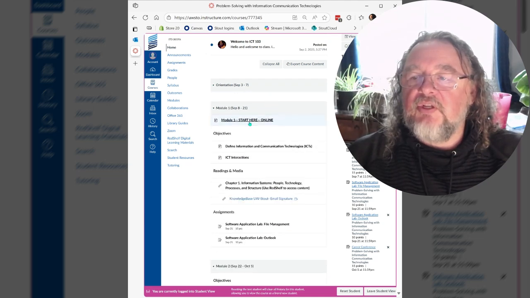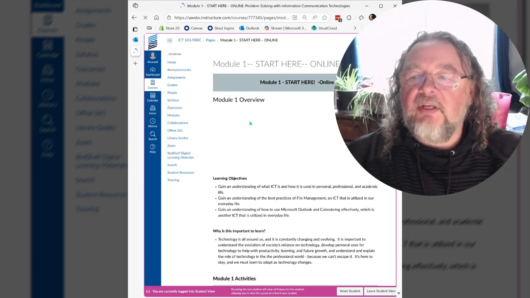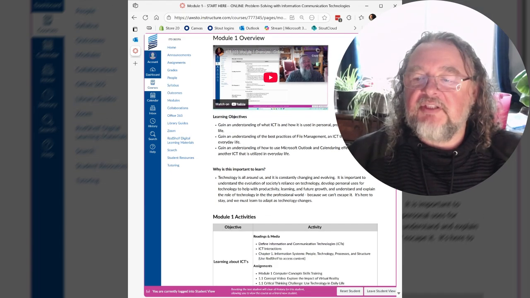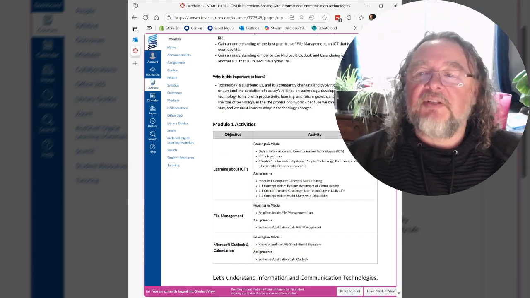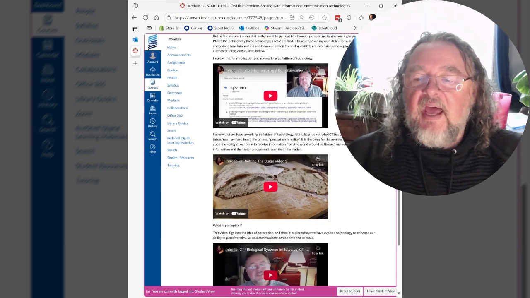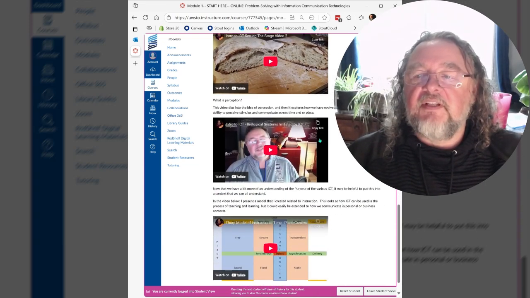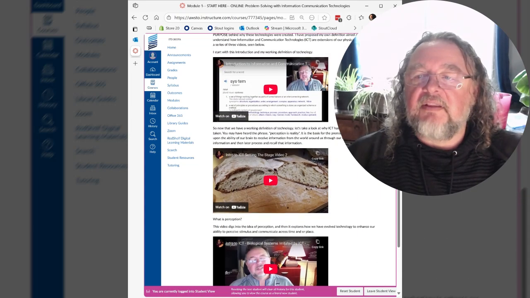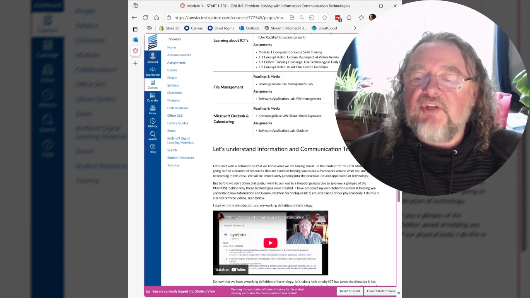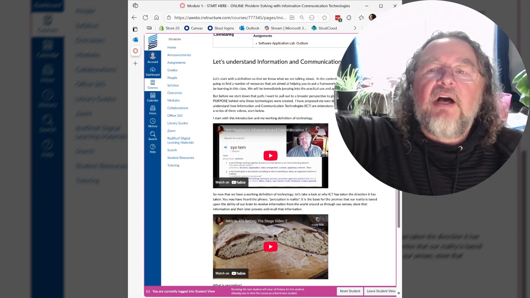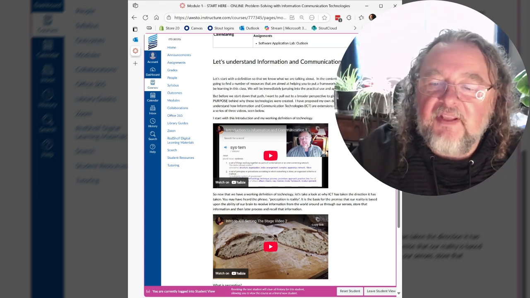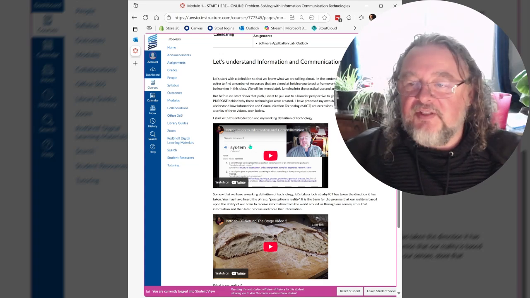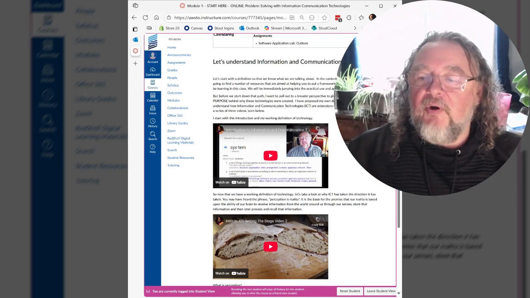This week we're into Module 1, where we start to understand what are information and communication technologies. I go through a series of little lecturettes, for lack of a better word, in here, videos that talk about this. These are usually pretty high level, not understanding how a specific thing works, but the bigger picture of what is a system, for instance, and we go through all of that kind of stuff.